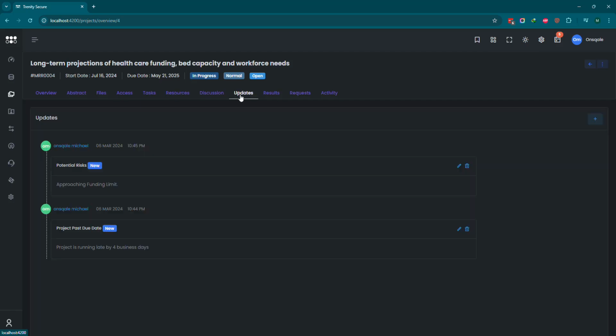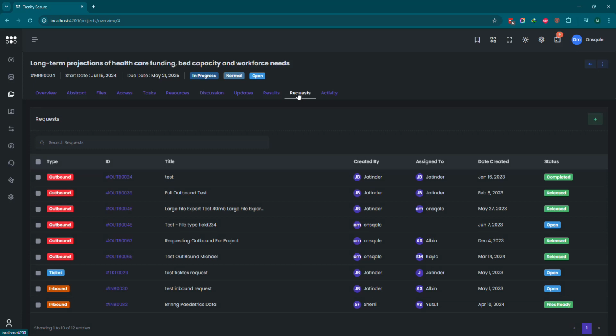As a data manager, you can provide various resources to your projects from the project module. You can also provide updates to your projects. And also you can fulfill requests like ingress requests, egress requests, and other service requests. So your researchers, right from the project workspace, can log various requests. They can log an ingress request, which is what we call an inbound, or an egress request, which is what we call an outbound.